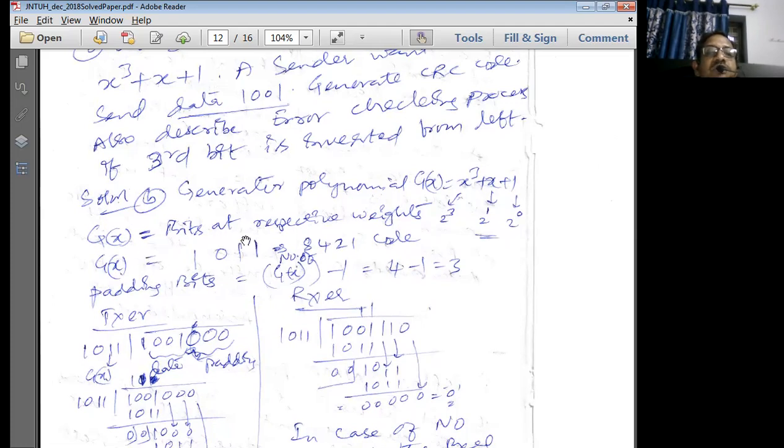The g of x bits are going to be at their respective weights. What are the respective weights? 2 power 0 is 1, 2 power 1, 2 power 3. 2 power 2 is not there, means it is 0. That means at 2 power 0 there is a bit, at 2 power 1 there is a bit. 1 into x is x, 1 into x cube is x cube. There is no 2 power 2 here. So what is the polynomial? I can write this polynomial as 1, 0, 1, 1. So 1, 0, 1, 1 is the polynomial called g of x. That means this polynomial follows the 8421 code.